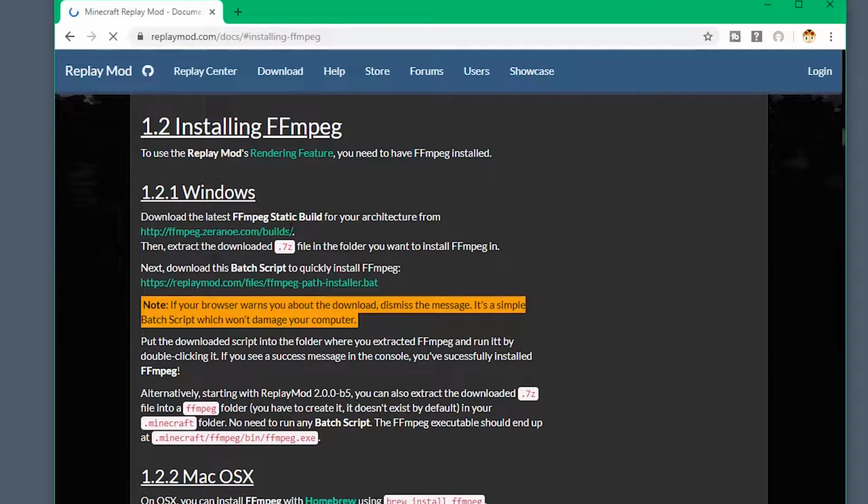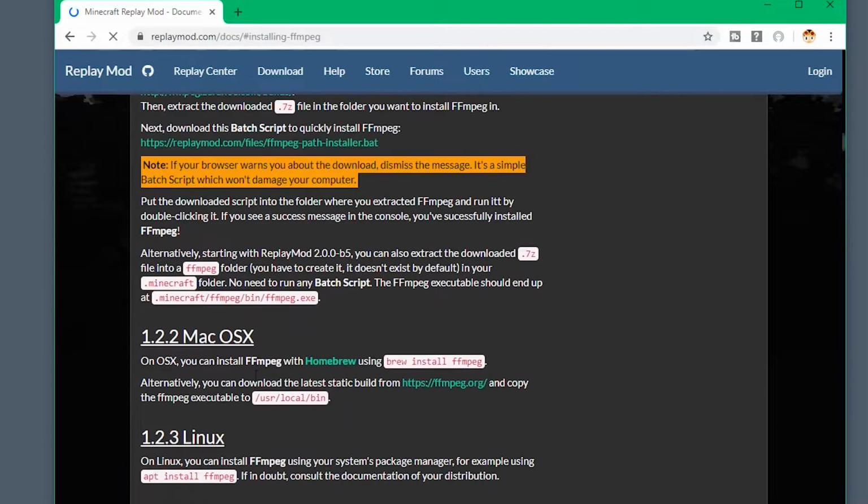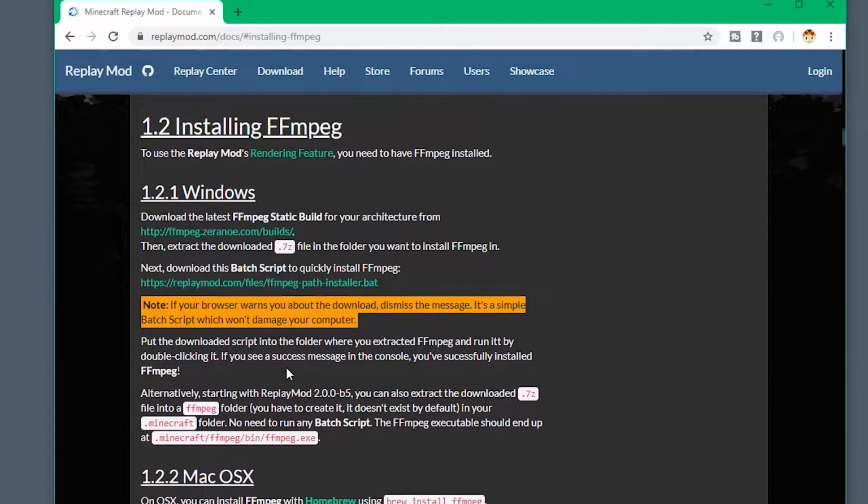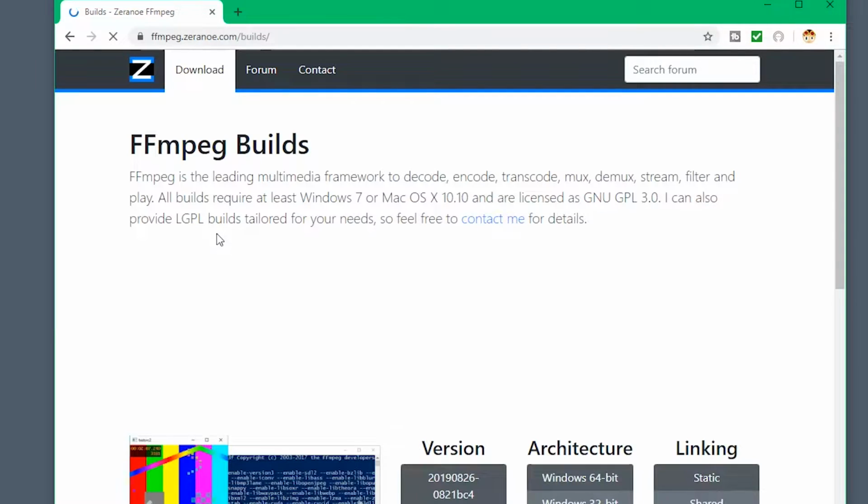So if you're on Windows, you'd follow these instructions, and if you're on Mac, these ones, and if you're on Linux, these ones. I'm going to do the Windows instructions because that's where most people are, but they should be somewhat similar. So download the latest FFmpeg static build for your architecture from this area. Make sure you just click their link, and go ahead and click that.